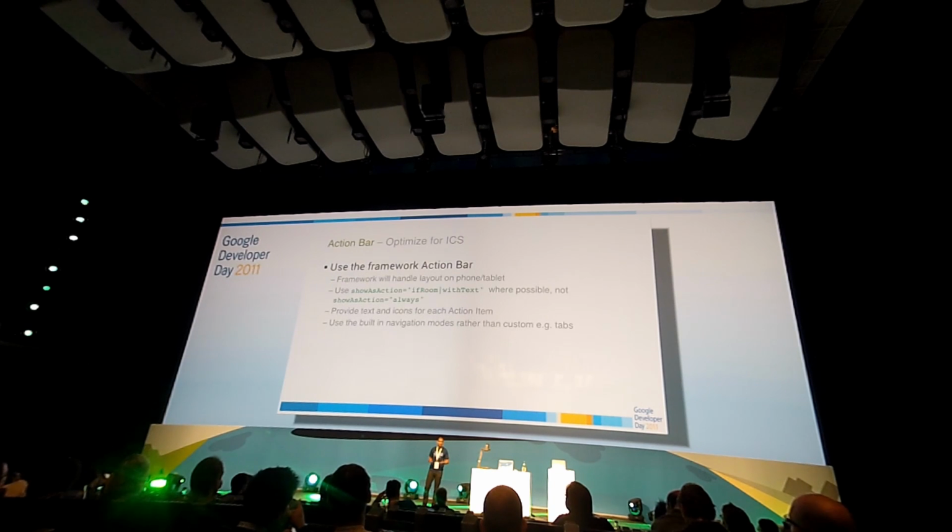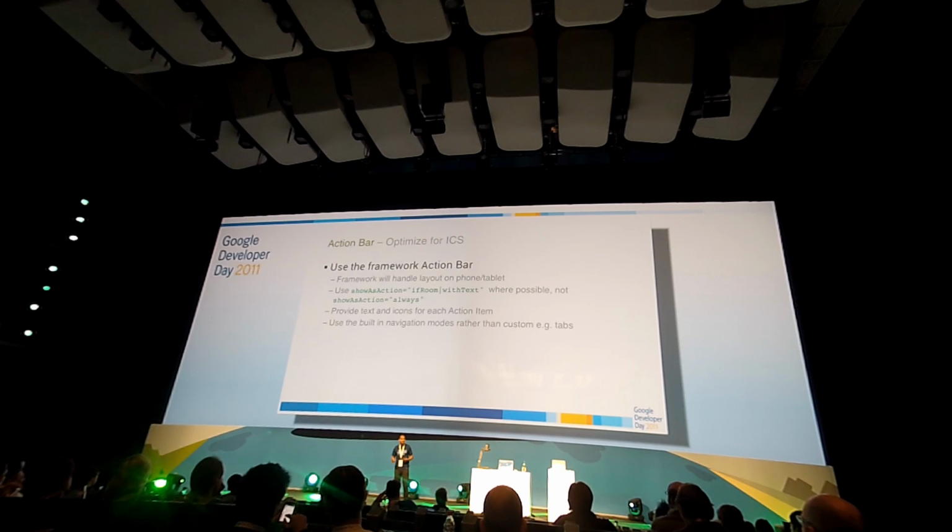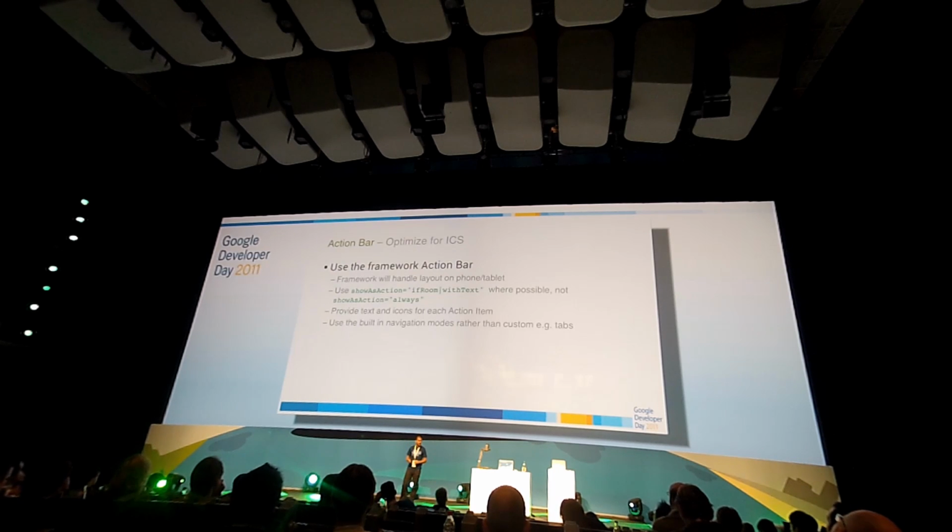So, as I hinted at before, Ice Cream Sandwich has arrived now, so the action bars had to learn a few new tricks in order to work on a range of devices. Basically, what we've said is if you write to the action bar API that we introduced in Honeycomb, the system will take care of how to display that on smaller devices. Obviously, there are going to be contexts where there's less room, so a phone has a lot less horizontal real estate than a tablet. So if you want to display the same information, you're going to have to make your information more flexible. One way of doing this is by specifying the showAsAction rules to say if room, with text.